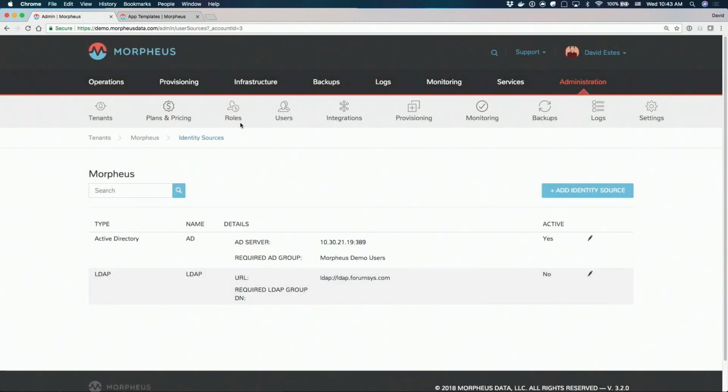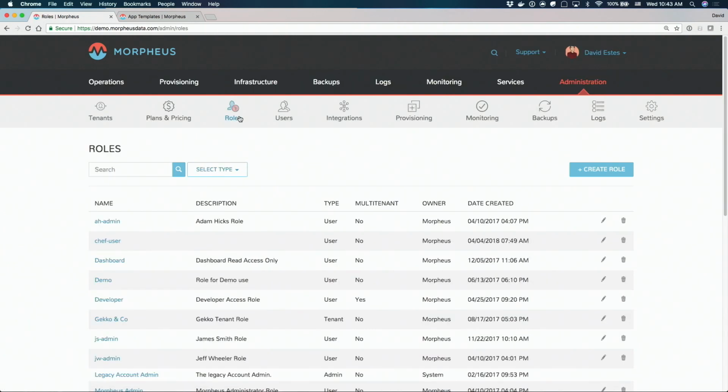Going back to roles now, there are two types of roles. There's tenant roles and user roles. You'll see the type. A tenant role is a high-level role that can be applied globally across a tenant. So you can create a subtenant. It could be a different department in the organization or a different company entirely.